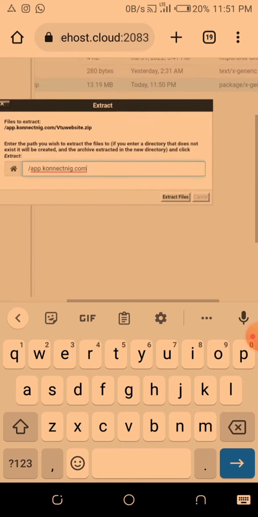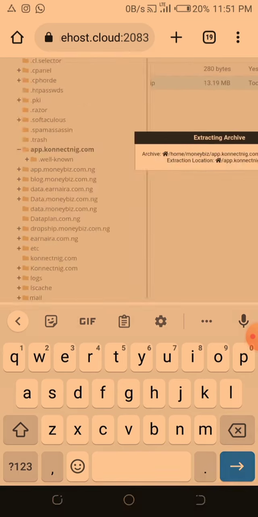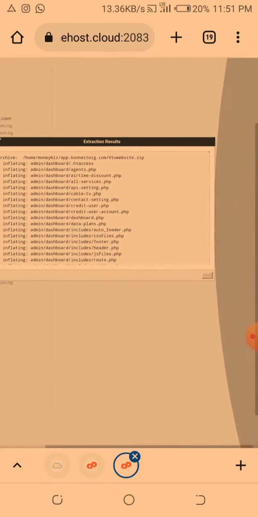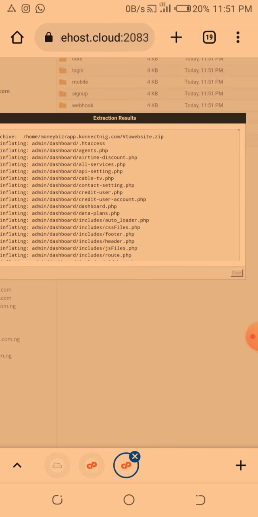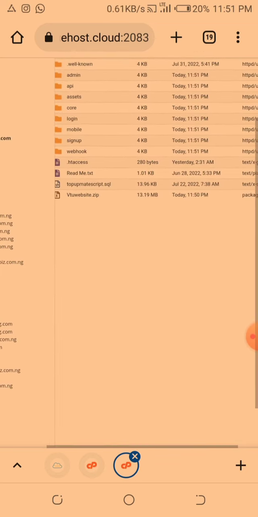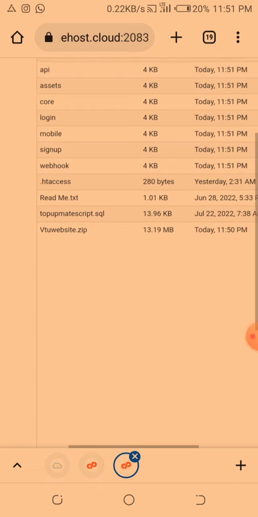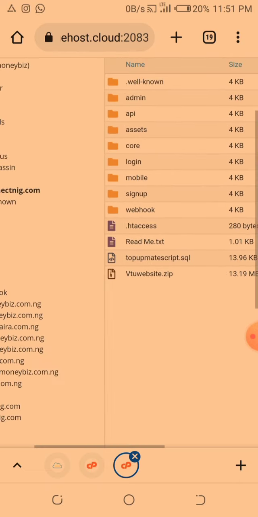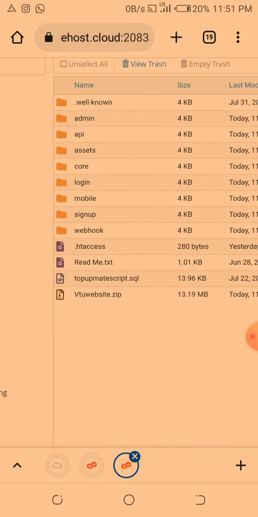So when you click on extract, click on extract files. When you click on extract file, it's just going to open up for you like this. Then just close it, and you will have this. You should have this now inside your folder. So basically this is what you're going to have inside your folder.